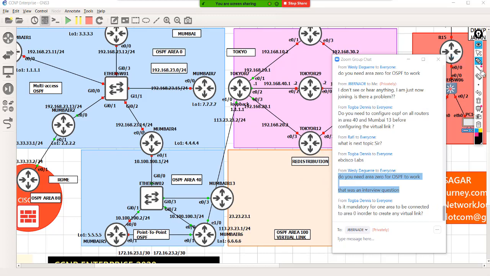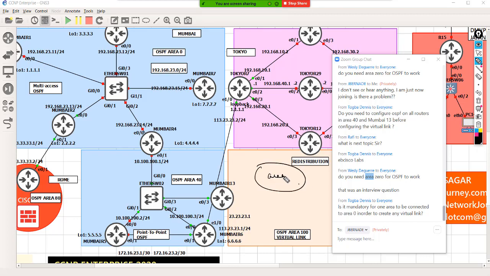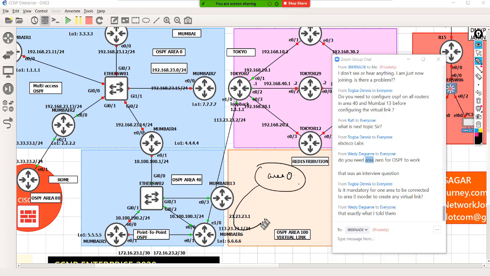Okay, so by default OSPF will still work without area 0. You don't need area 0. You need area 0 in order to communicate between two different areas like 10 and 20. By default they are not going to communicate, so in order for them to communicate, you need area 0. But let's say you don't have area 0.